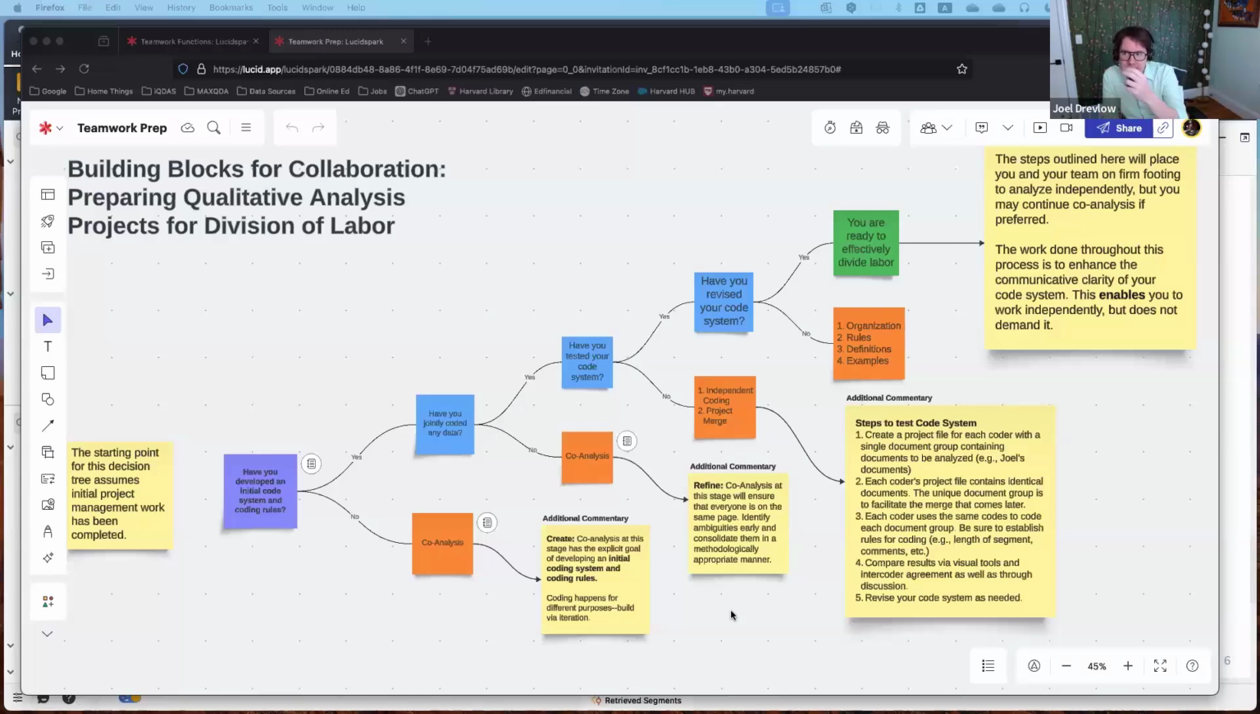So again, the steps outlined here will place you and your team on firm footing to analyze independently, but you may continue co-analysis if preferred. Sometimes it's easier just to schedule an hour or two on the call, get together and code. It can be simpler sometimes to just knock it out together. Now, I understand we don't all have that time. We're busy, and so if you need to break that apart, it's understandable.